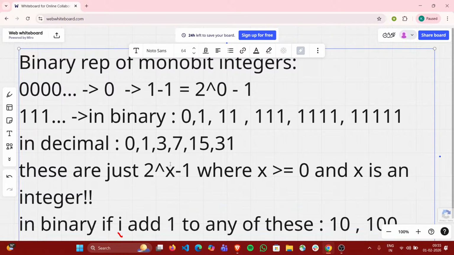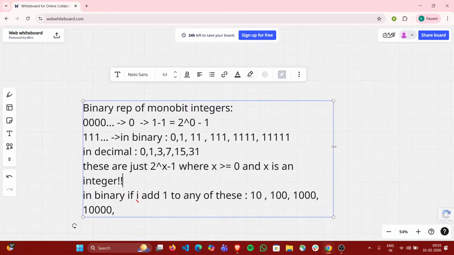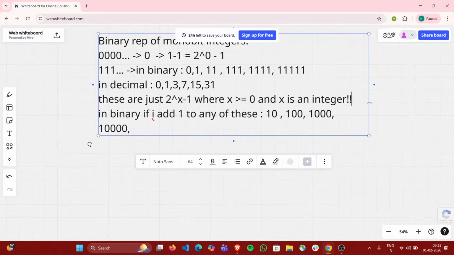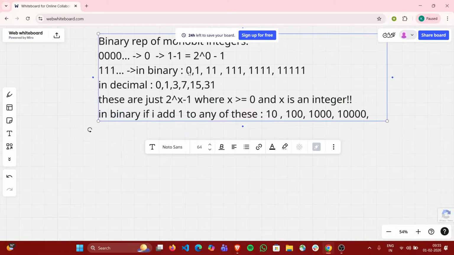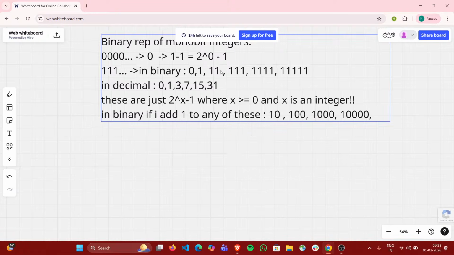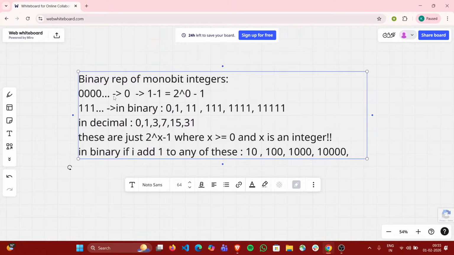Right. So I think the logic is quite clear right now. If you have any problem with the logic, please tell me. If you have any problem with understanding why these numbers are 2 to the power x minus 1, please tell me. If you have any other problem, you can also tell me that in the chat box itself.